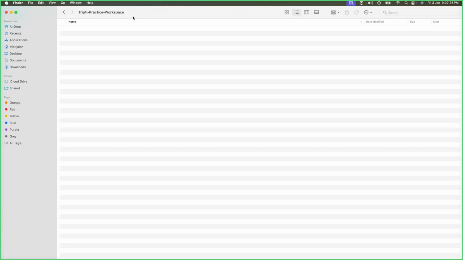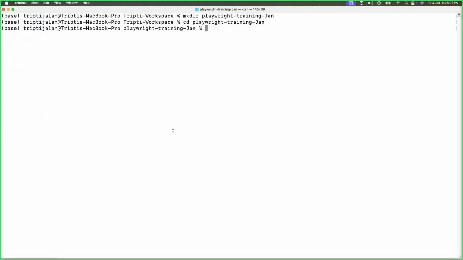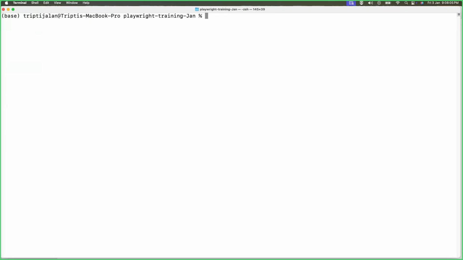So a workspace may contain more than one project folders. Okay, so you may have projects pertaining to different clients or maybe different applications. So we will have more than one project in one workspace. So I have created this workspace. Now either you can just right click and create a new folder here, or maybe you can use your command prompt or terminal for that.